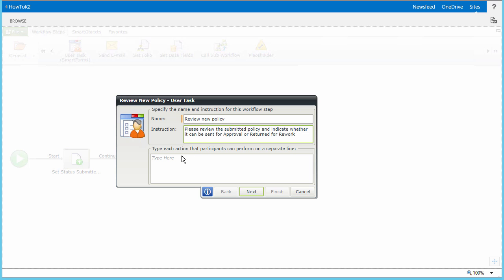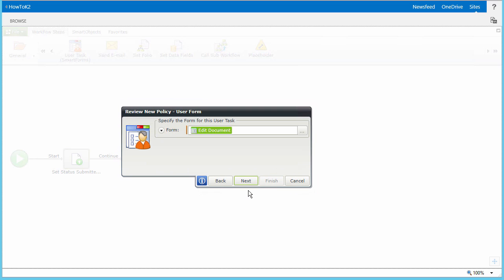Once you get that in there, add two actions, one called Send for Approval and the other one called Return for Rework. The Return for Rework action will eventually lead us into building a rework loop for this workflow, which we'll get to here in a few minutes. On the next window, we will set up the user form we need to display to our users.